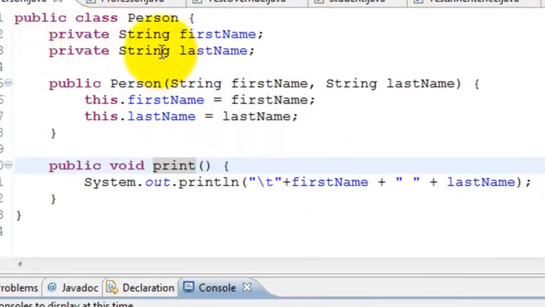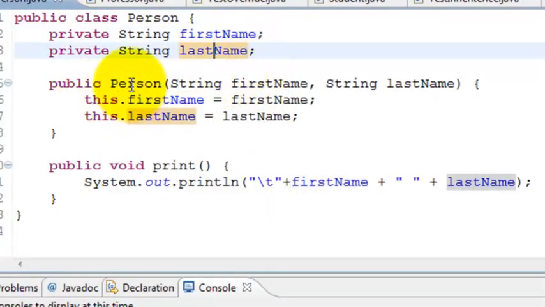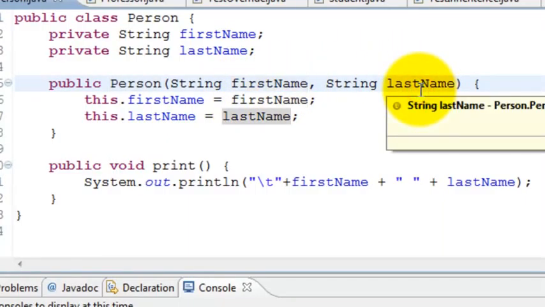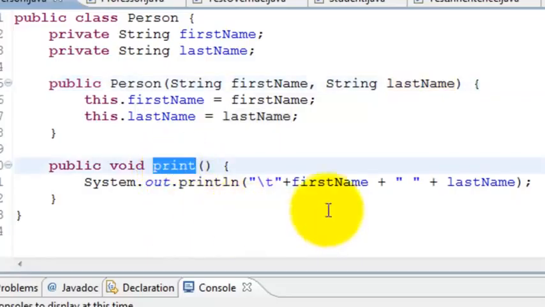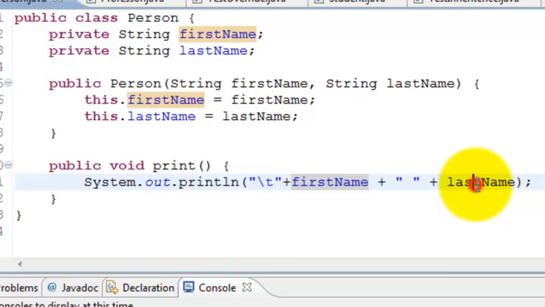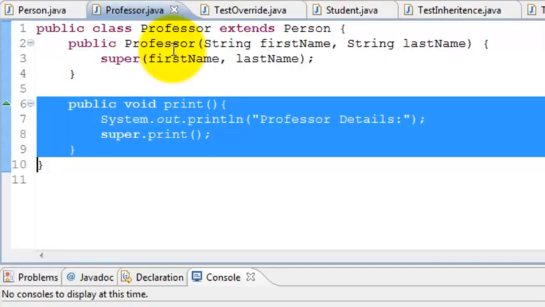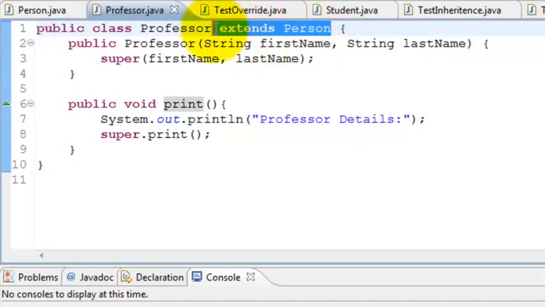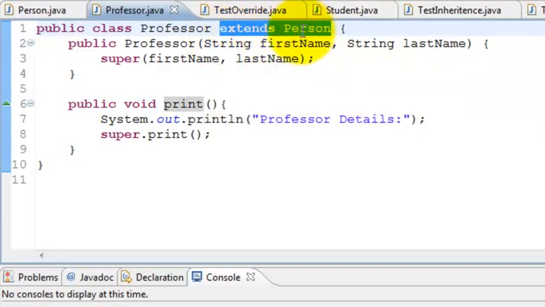The Person class has the first name and the last name, and it has a constructor, and it takes two parameters, first name and last name, and creates the Person object. And it has the behavior, which is a method called print. All it does is print the first name and the last name. And we have the class Professor, which extends the Person. That's how Java denotes extension, saying that Professor is also a person.